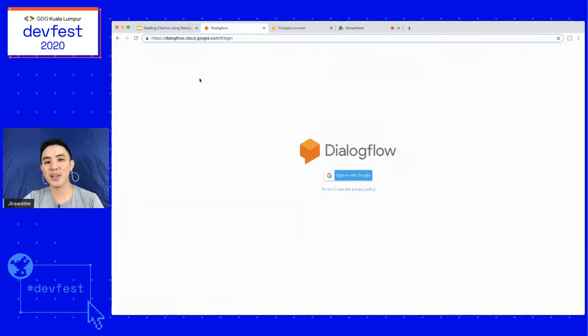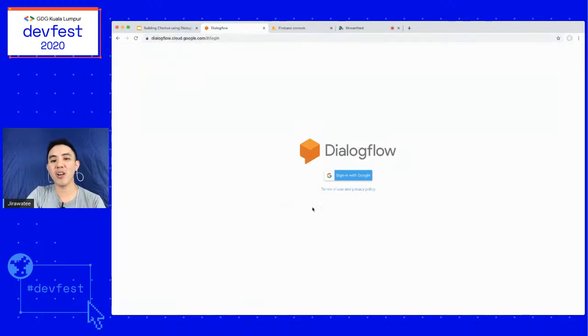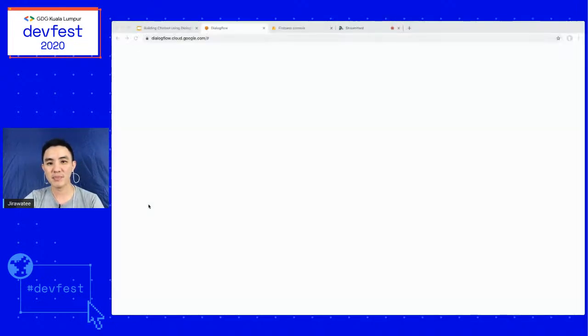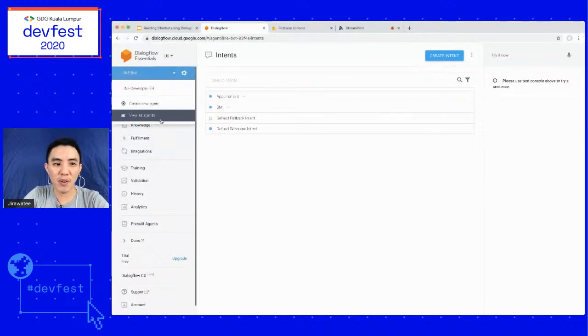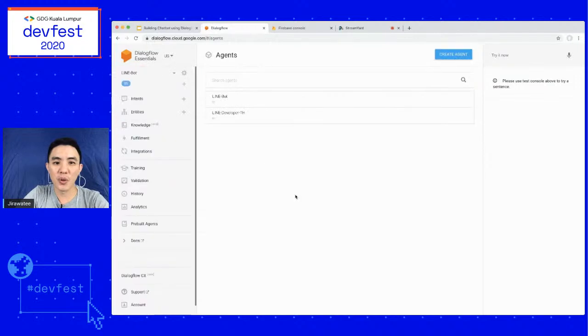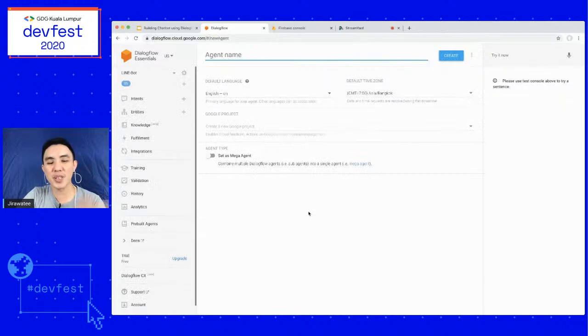You can go to dialogflow.cloud.google.com to start using Dialogflow and just log in with the Google account you have. After you log in, actually you will not see this screen because I already have a chatbot. But if you are new and just diving into Dialogflow, you will have to create the thing called an agent. The agent in Dialogflow is the chatbot. So just click create agent. I will tell you step by step. It's easy for sure.